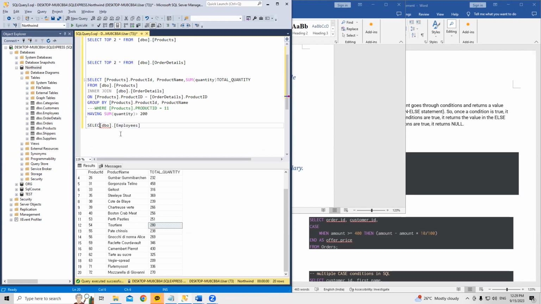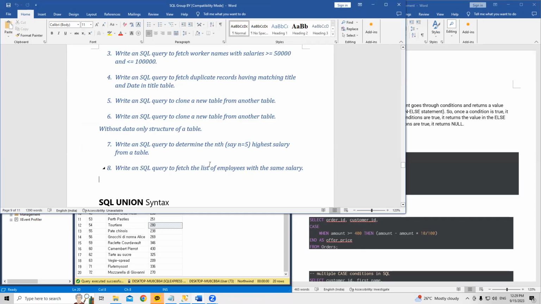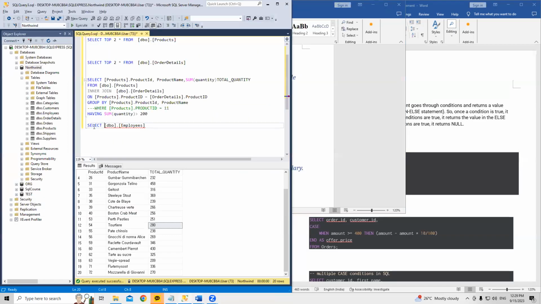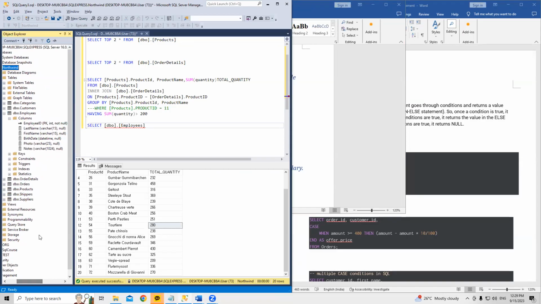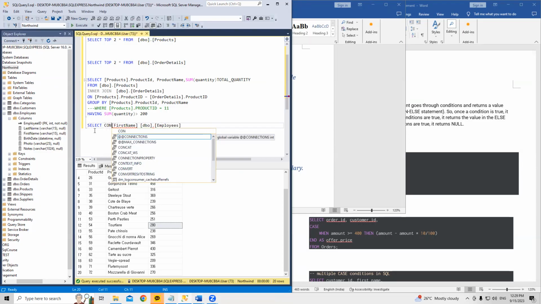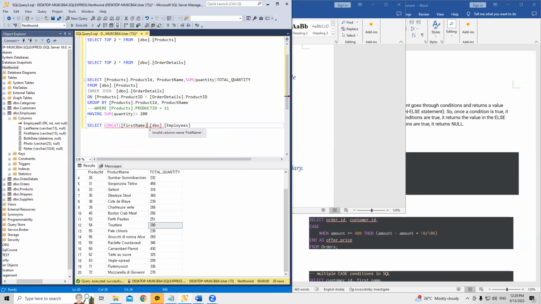Okay. For example, select. So now read the question. Write an SQL to fetch a list of employees with the same salary. Okay. So select list of employees. For example, I'm just taking the first name. Let's take last name also. Okay. First name, last name.